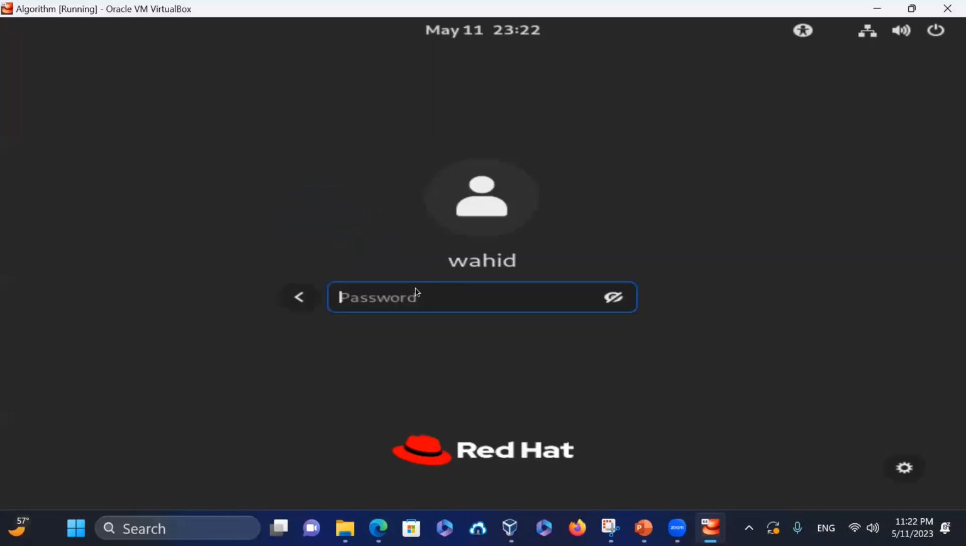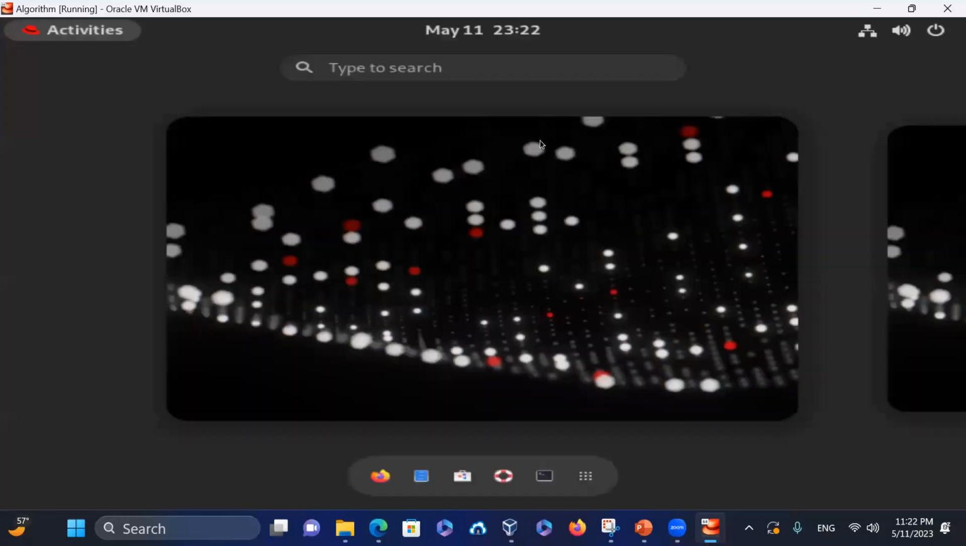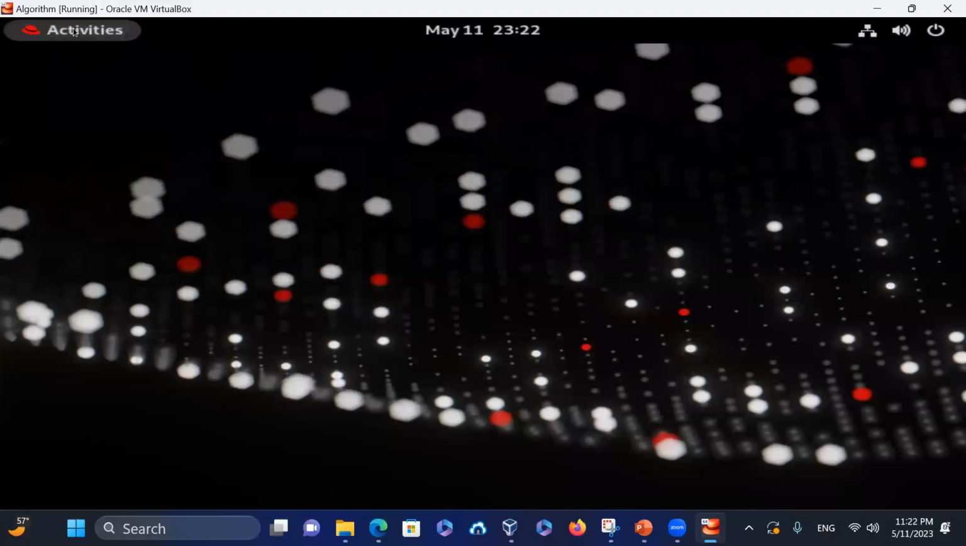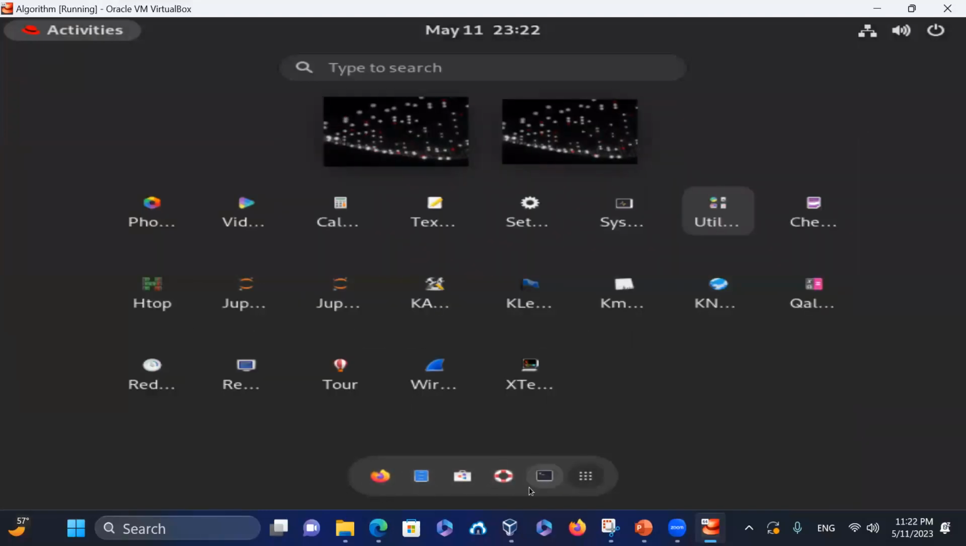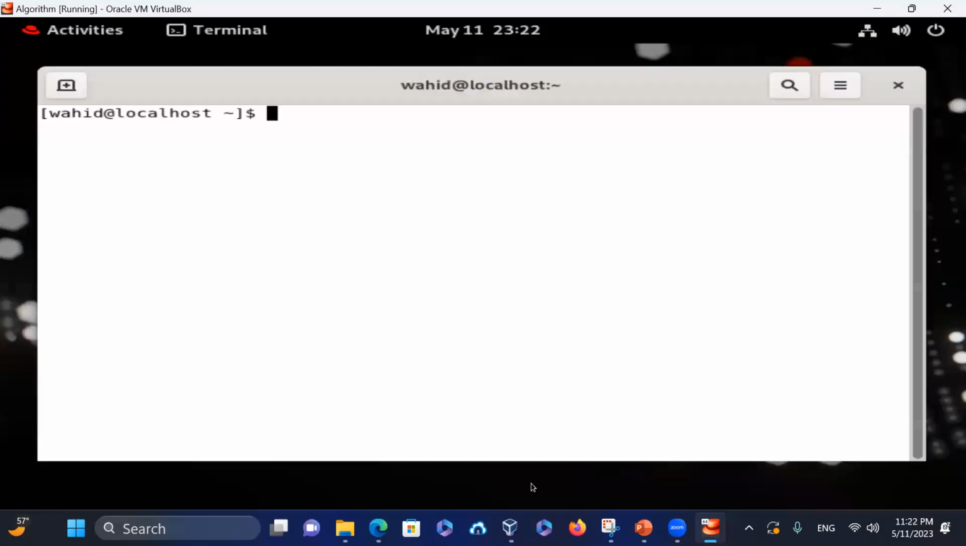And as you can see, I'm going to log in as Wahid here. After typing my password successfully, I'm provided the interface. Here you can see I'm on the activities. If I click on this, you have all the options, whether you want to open a terminal or check the applications or anything you could do, whether you start Firefox or something. But I'm going to open a terminal here.